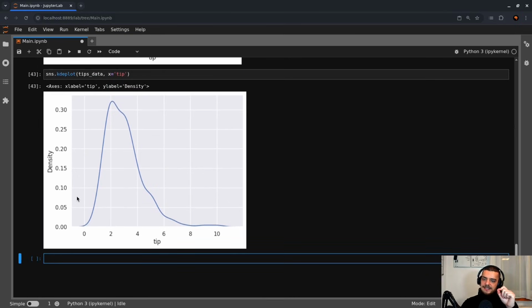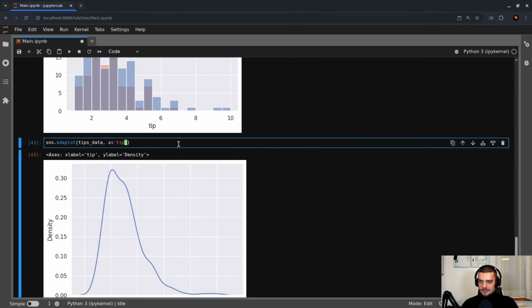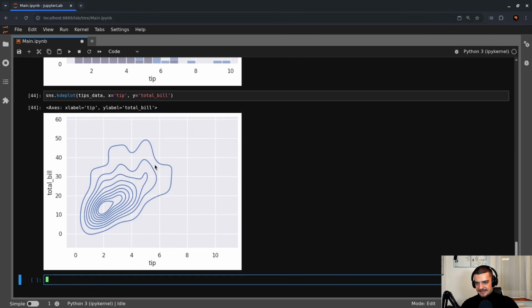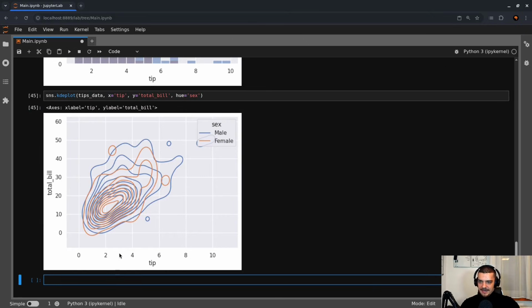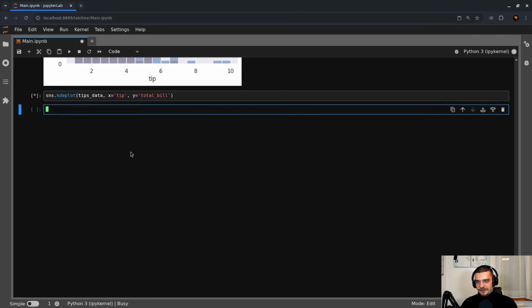But the cool thing is, it's not just that I can do this with one variable, like a histogram. I can also turn this into a kind of contour plot by providing a second variable. So I can say that the total bill should also be represented here. And I can say plot, then I'm going to get it like this. And theoretically, I could also say that the color should be determined by gender. And then I would have two of these plots on top of one another. And depending on what you're trying to show here, you can of course play around and do different things.